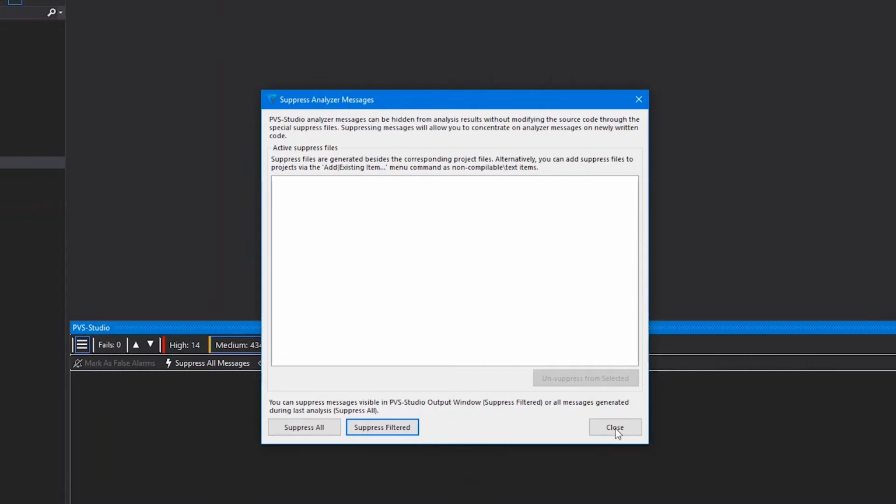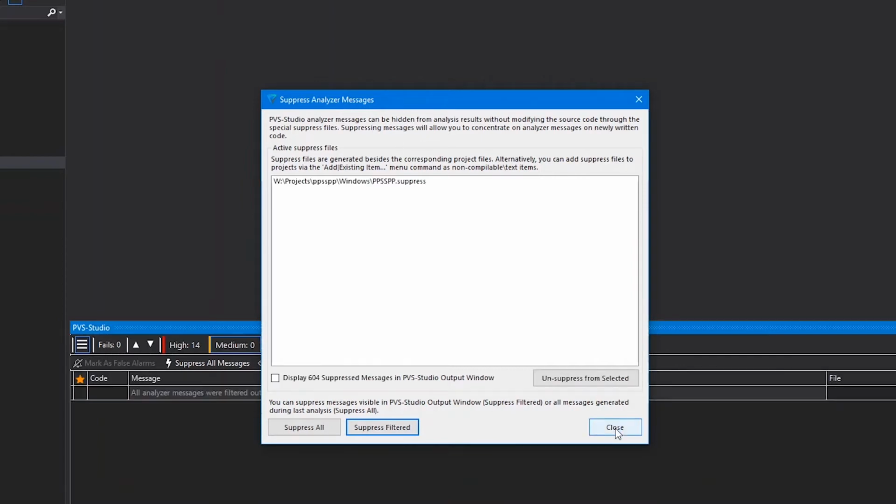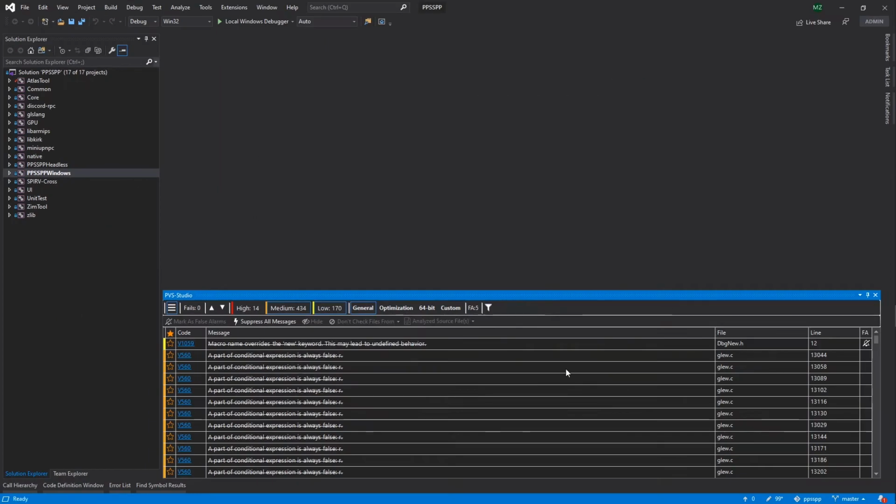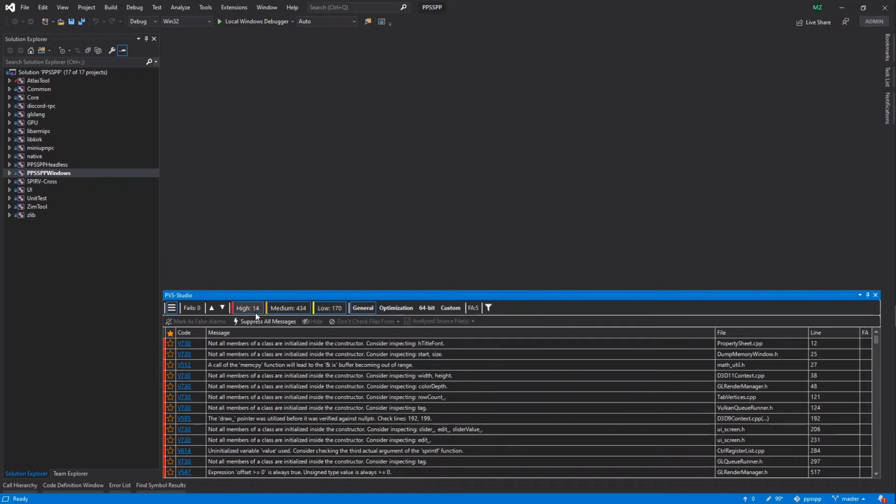It's also possible to output previously suppressed messages in the log without removing them from the suppression file. To do this, click on the checkbox, Display Suppressed Messages. Now close this window. As you can see, those messages that were suppressed but were output to the log are crossed out.